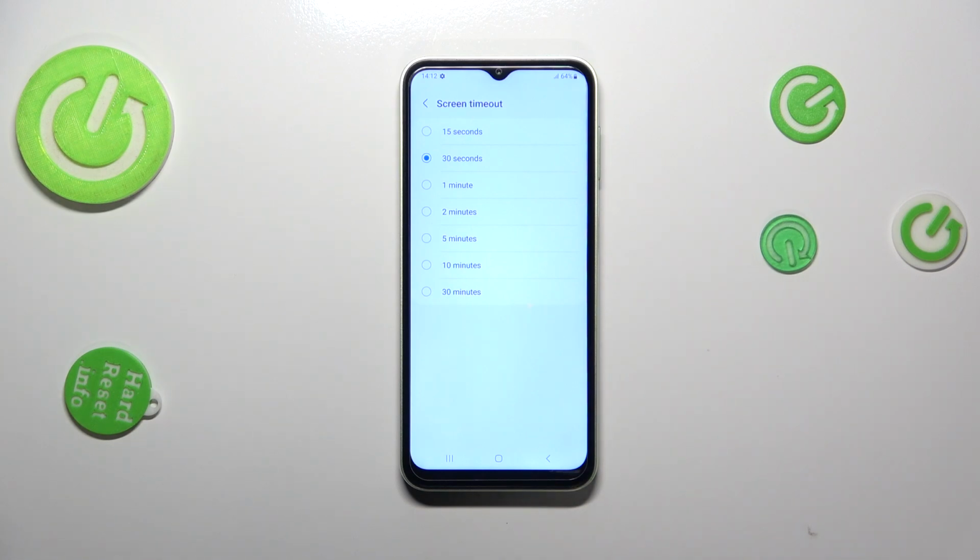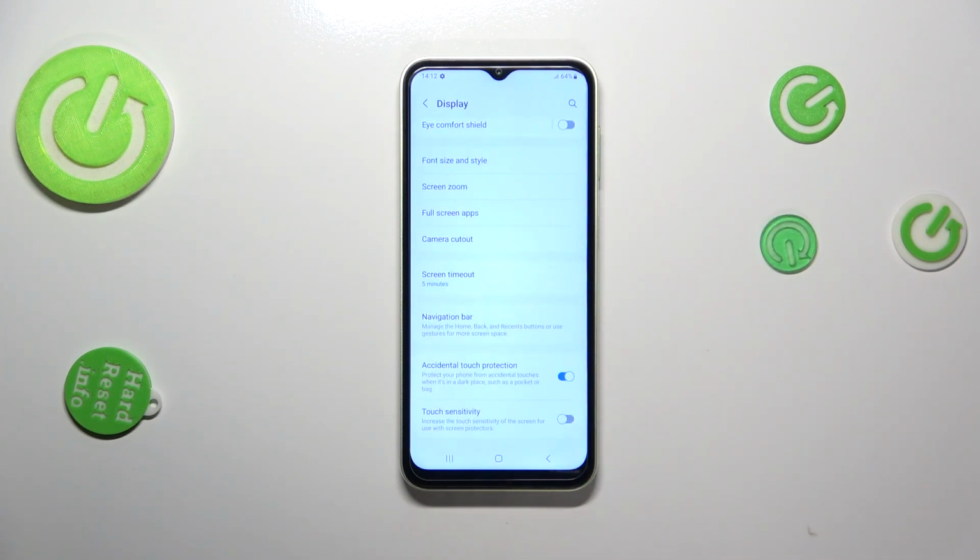We've got 15 or 30 seconds, and the 30 seconds option is currently applied, or 1 to 5, 10 or 30 minutes. So in order to change the timeout, we have to tap on the option we'd like to use. I will pick 5 minutes and now go back.